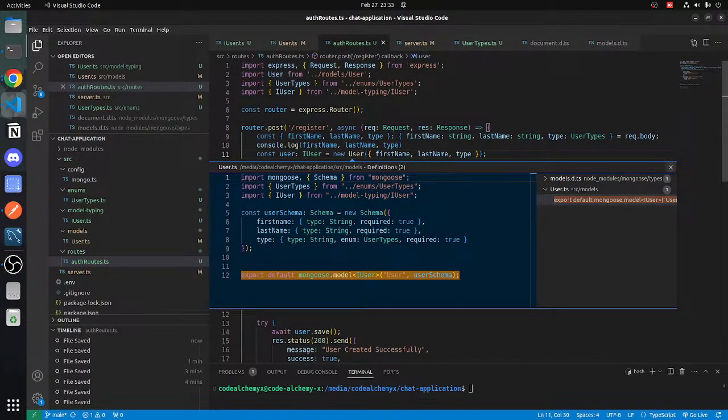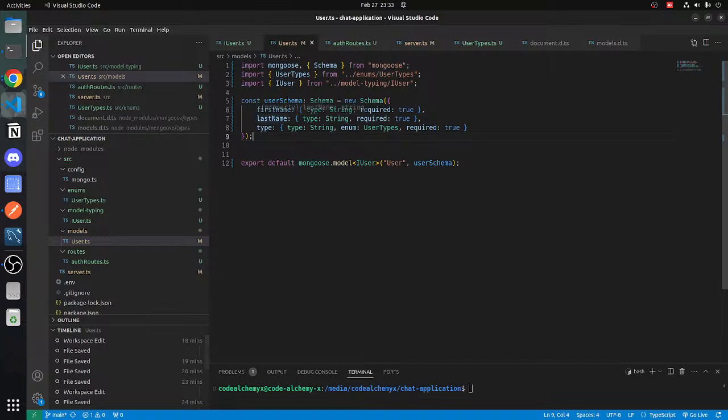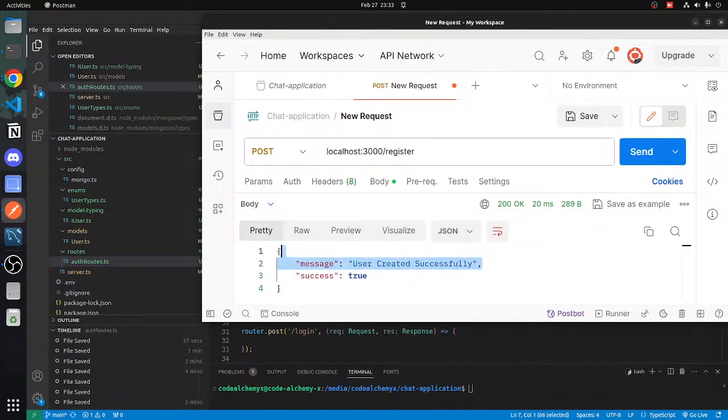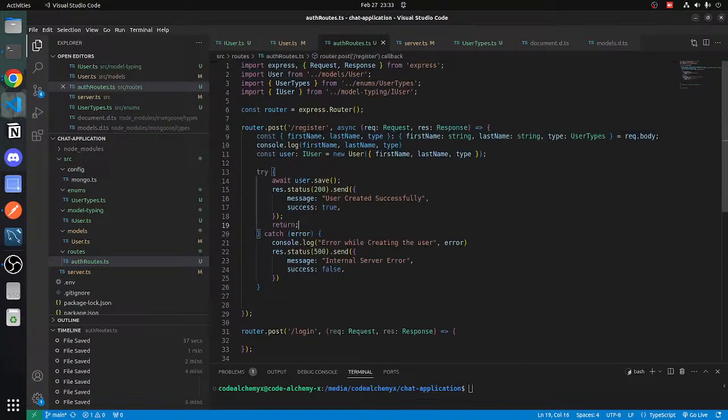Inside this user, we have to do it. Okay, so the param name wasn't correct. First name, then last name. Yeah, so let's hit this up again. User created successfully. Okay, our user is created.